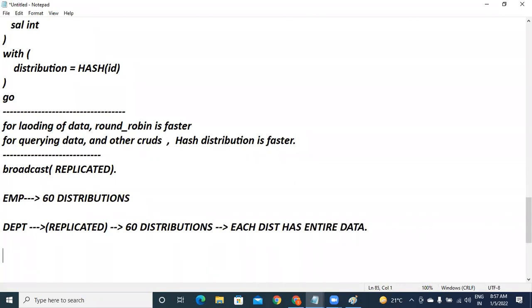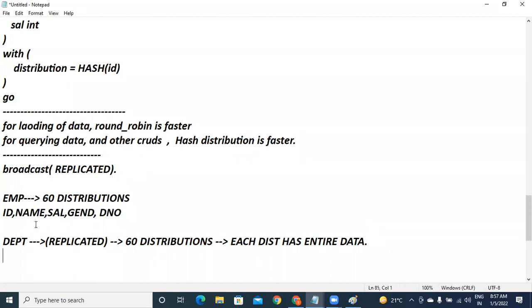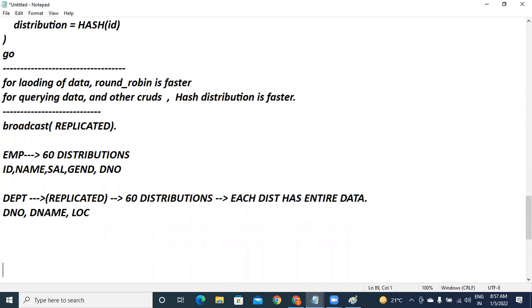Now I am going to apply the joins. Suppose in the employee table, I have columns ID, name, salary, gender, and department number. In the case of department, I have columns department number, department name, and location. I want to join these two tables.